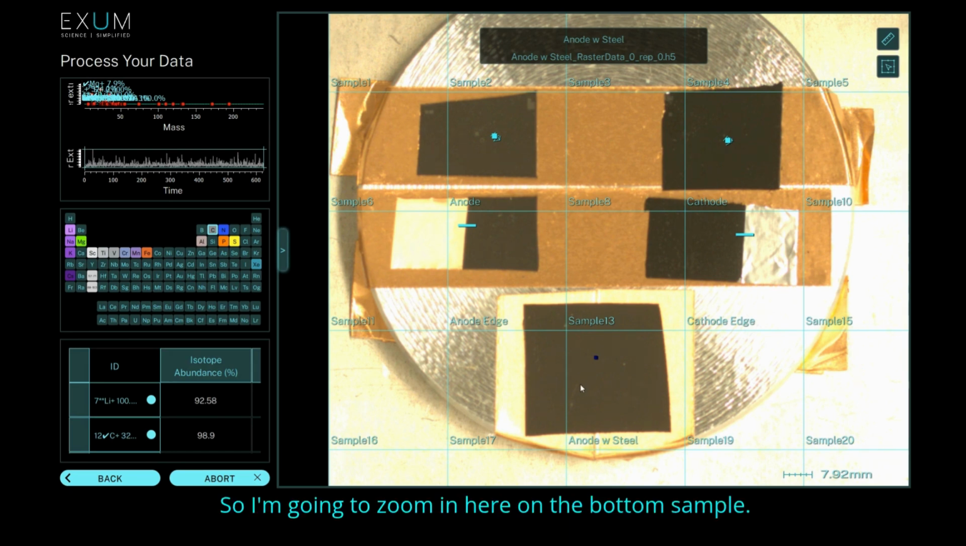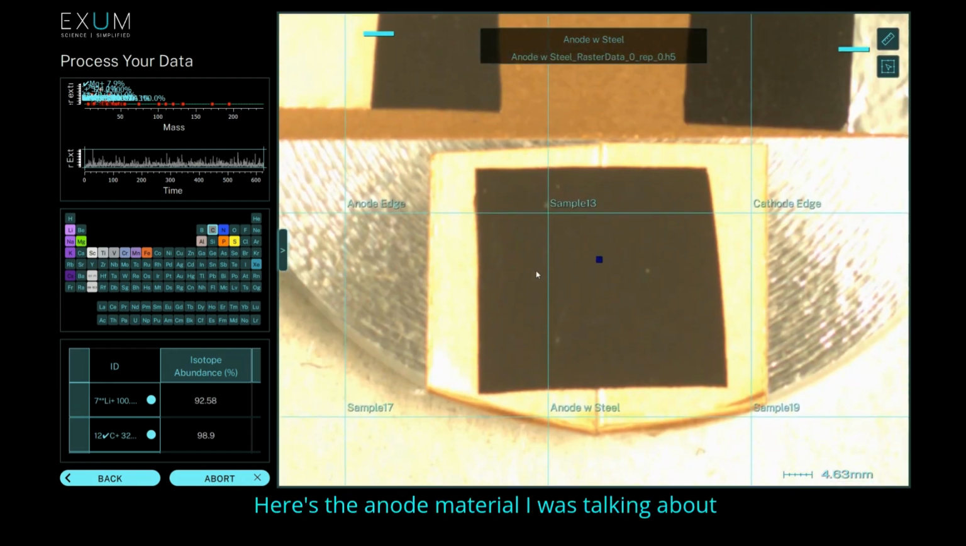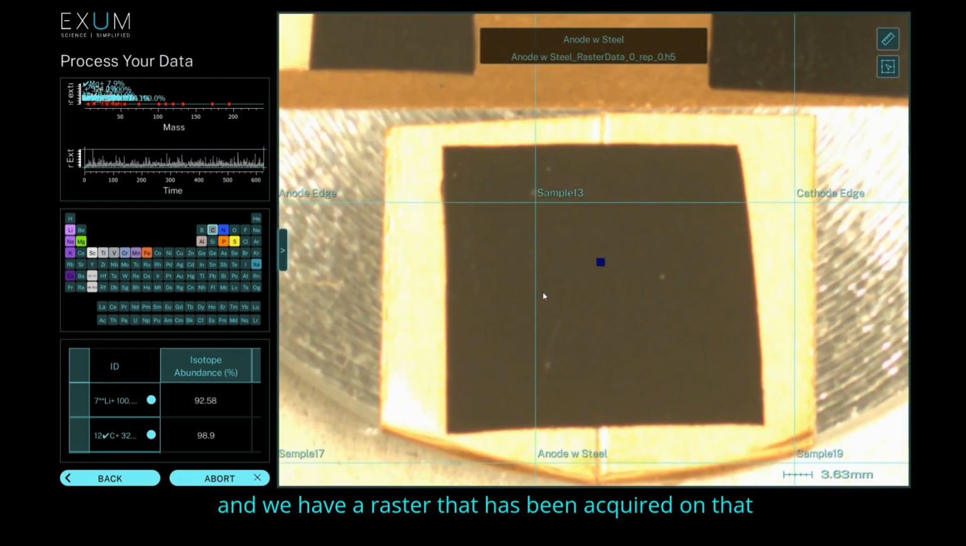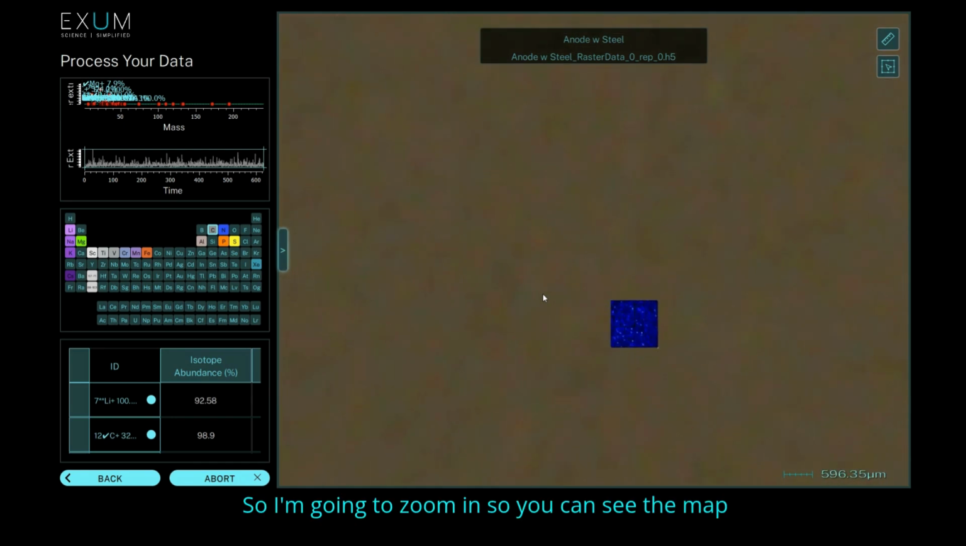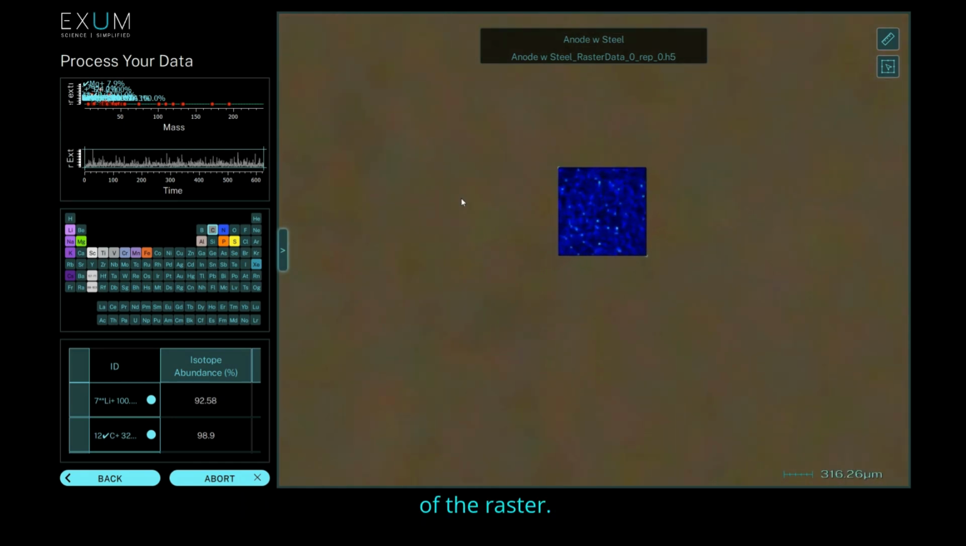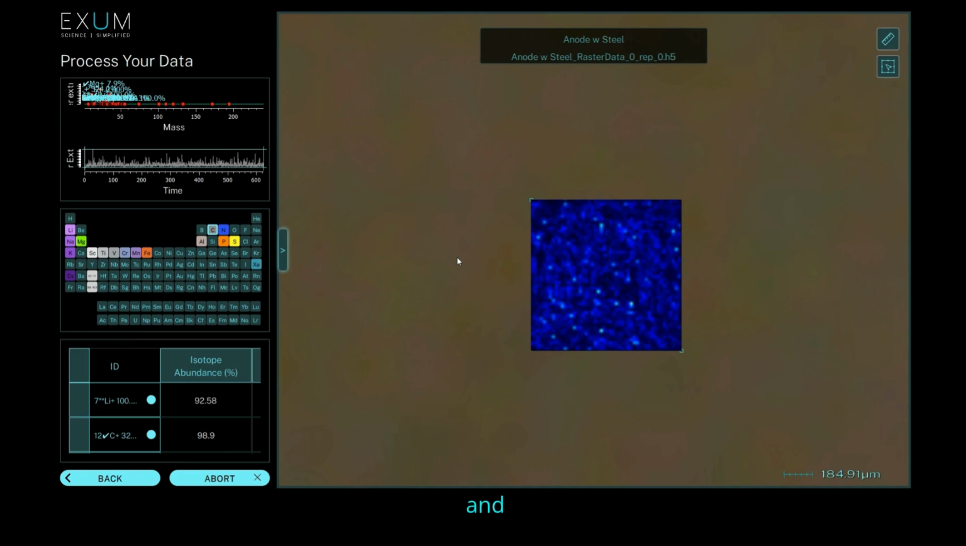So I'm going to zoom in here on the bottom sample. Here's the anode material I was talking about, and we have a raster that has been acquired on that sample. So I'm going to zoom in so you can see the map of the raster. This is currently depicting carbon. And since it's a carbon material, it's no surprise that we can see carbon evenly distributed throughout the sample.